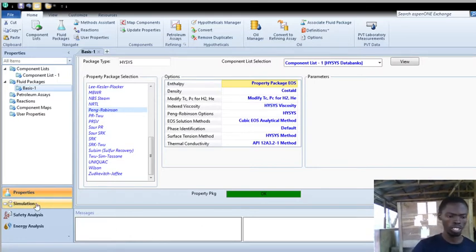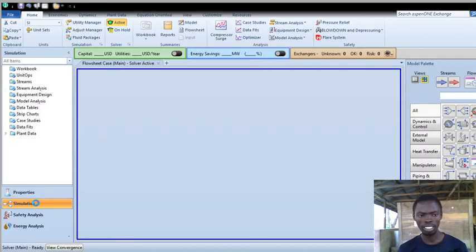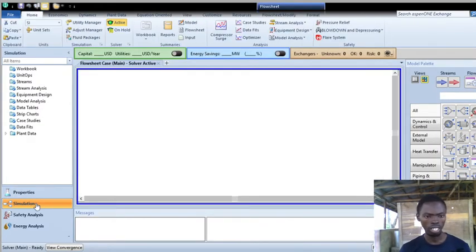So hit the simulation environment button, and here we are at the simulation environment. So what are we dealing with? We are dealing with a heat exchanger. So we are trying to model a heat exchanger. But take note, you have water as the only component.